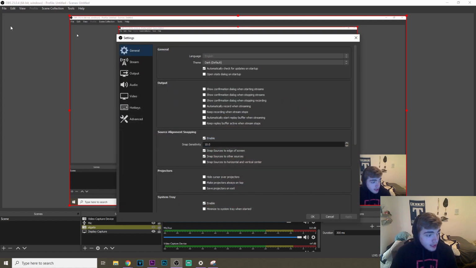So basically, what OBS does is it records your screen and puts it in a file format that you select in your settings. So we're going to go ahead and check out the settings, and I'll show you my settings so you can understand how I record my Xbox and whatever else I record. In General, you don't really want to change anything here. You have different themes and stuff that you can change right here.